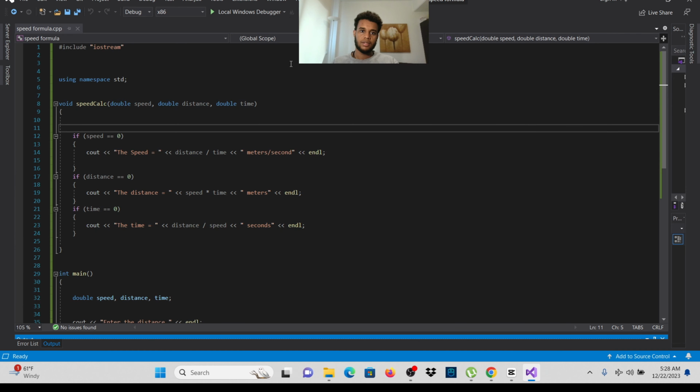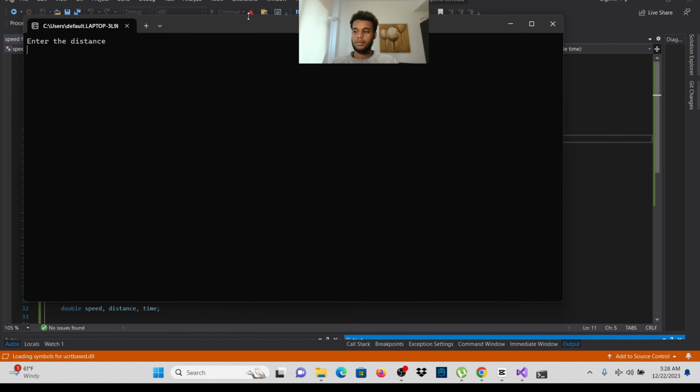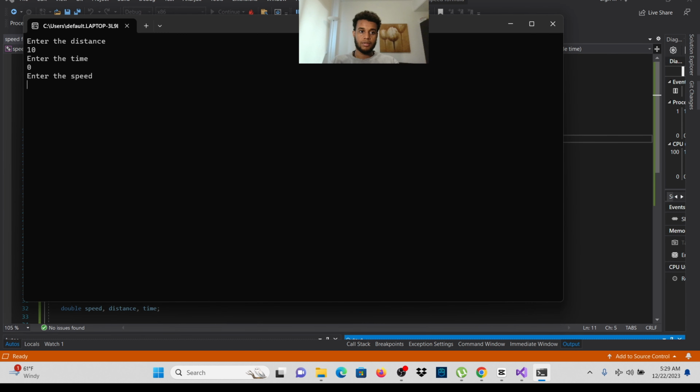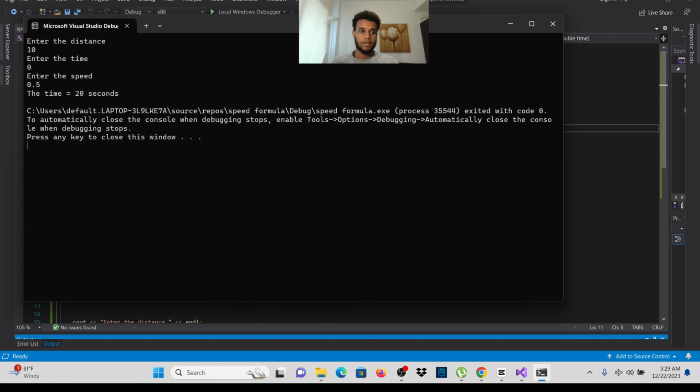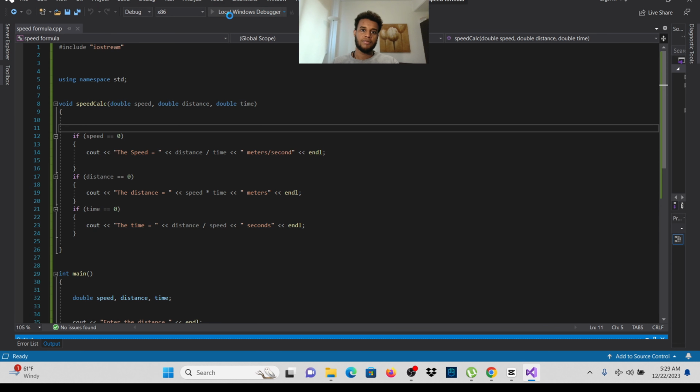I'm going to run the program again. Let's say the distance is 10, time will be 0, and then speed is 0.5. Then we have 20 seconds. Time is 20 seconds, like previously, what we entered before.